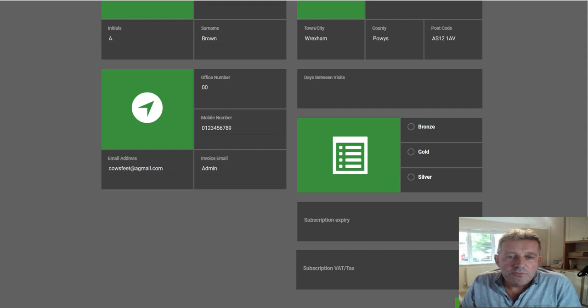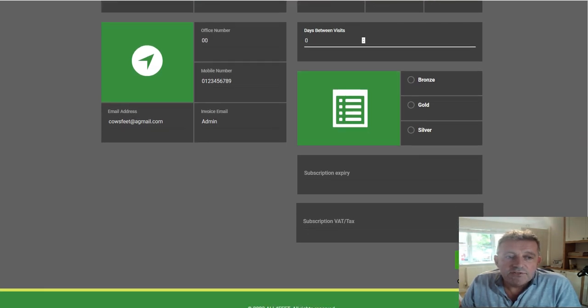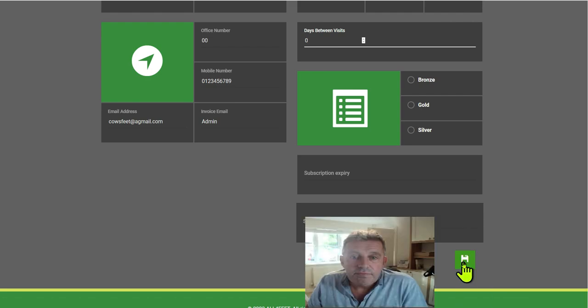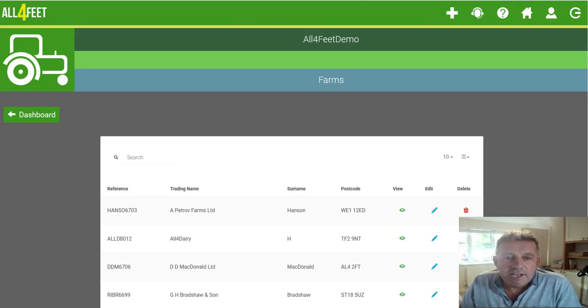Routine visits, always put it as 0. It complicates matters in the future if you don't. This underneath is basically for the trimmers now that will be invoicing farmers for foot reports and the system they've purchased. We save it, and there's your customers. That's as easy as it is to add them.